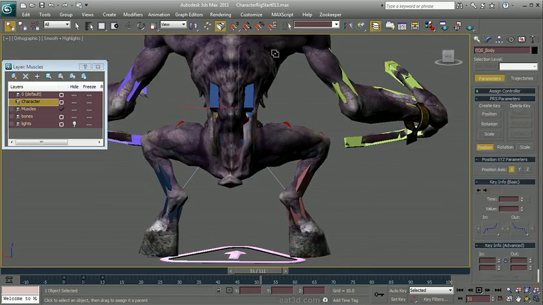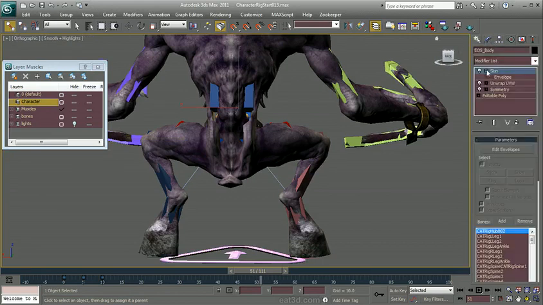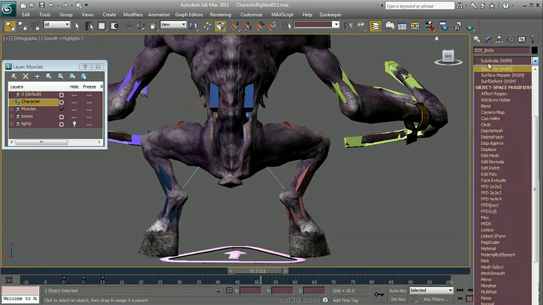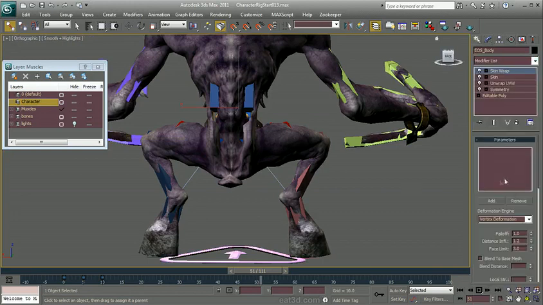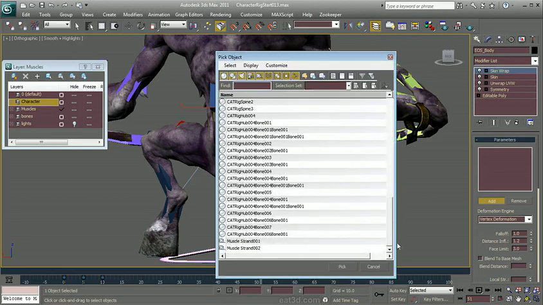We're going to select the character, and we're going to add a skin wrap. So I'll add a skin wrap to this guy. And we're just going to add, and I'm going to press H in order to bring up the select by name. And we want to grab our muscle strands. So they should be in here at the bottom. They're helpers, muscle strand 1 and muscle strand 2. I'm going to pick those.